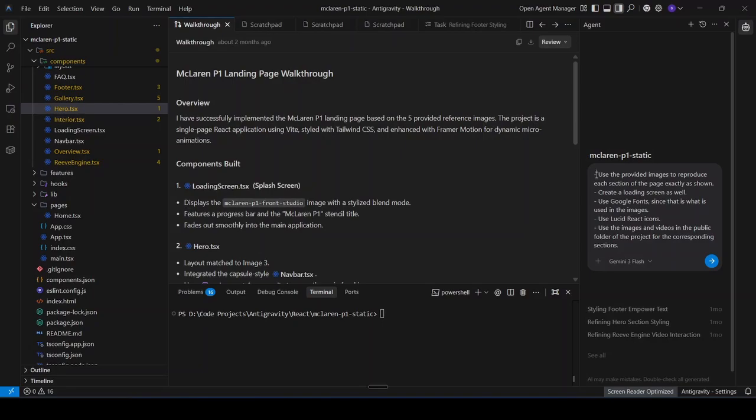For example, on the first one, it's separated this part, which is use the provided images to reproduce each section of the page exactly as shown. And then the second one is create a loading screen as well. Okay, and then it's use Google Fonts since it is what is used in the images. Okay, and then use Lucid React icons, use the images and videos in the public folder for the project for the corresponding sections. Okay, so this is how you use the transform.